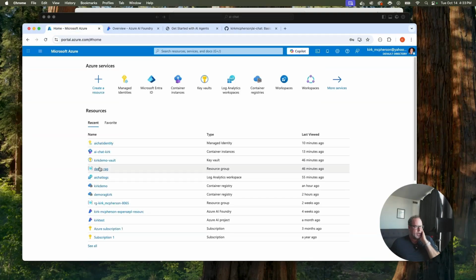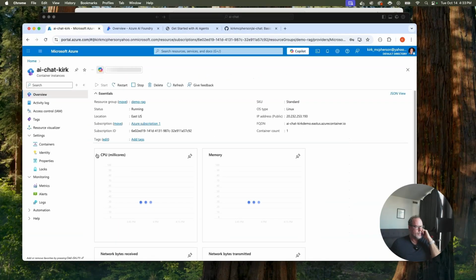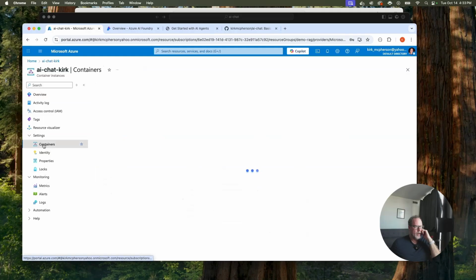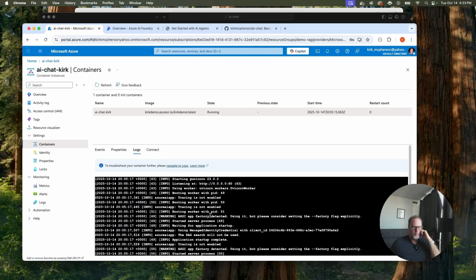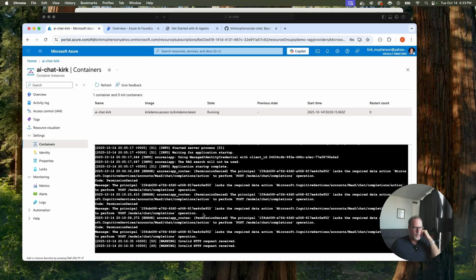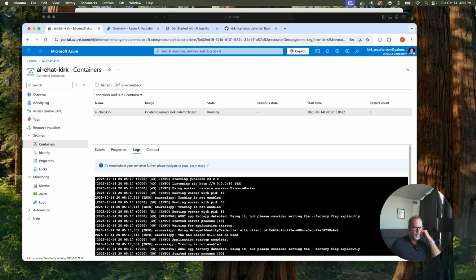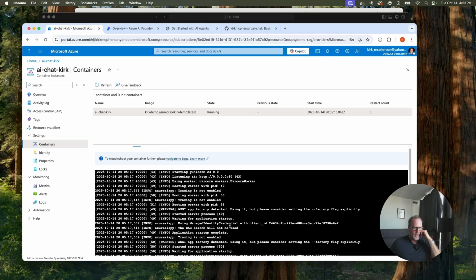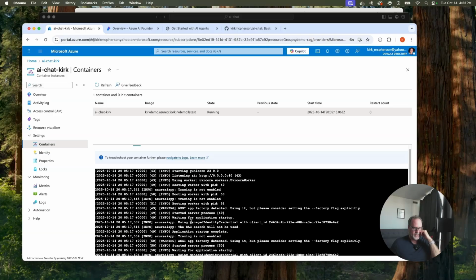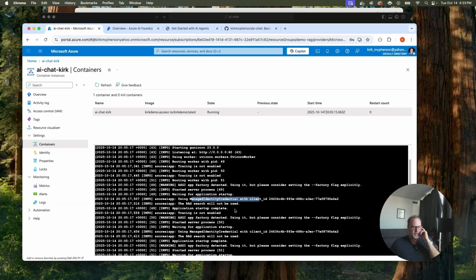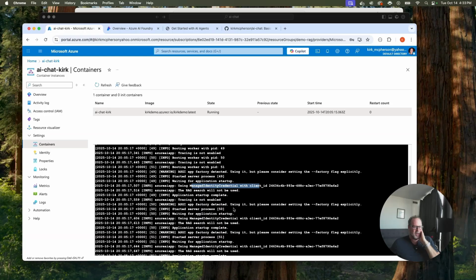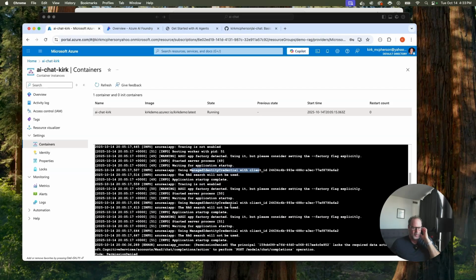And remember, let's go in here and look at this. We have our container instance loaded up here, and remember we have logs here. It's getting back some info here. Running on port 80. We're using managed identity. I turned off Azure Search right now, just because that costs money to run. So that's not what we're focused on right now.